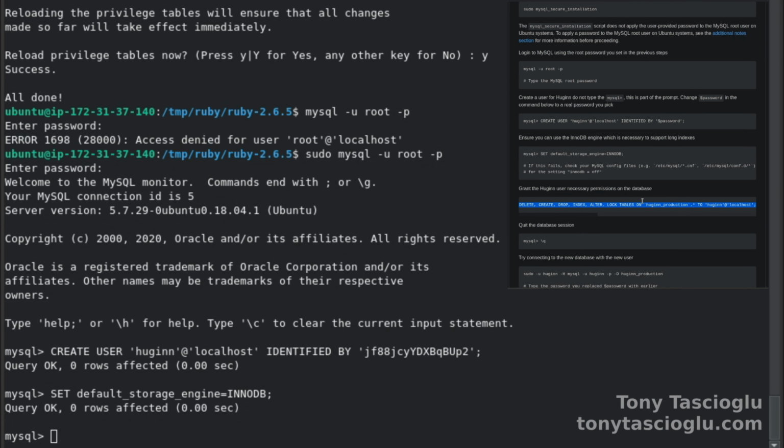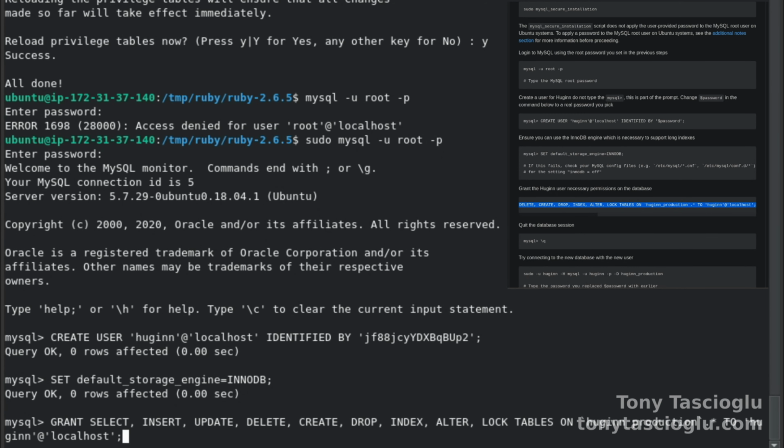Now we want to grant permissions to the database Huginn production to our user. So we want to grant select, insert, update, delete, create, drop, index, alter, log. At this point, this is what the official instructions recommend. I don't know why they don't just go grant all or grant star. Like, you're going to use all the permissions anyway. But let's just stick to the official route, mostly because I won't be here to troubleshoot if your installation fails.